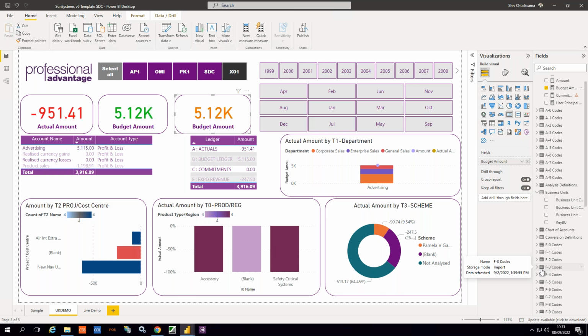So from a demo perspective, I think that's everything that I wanted to cover. So I'll hand back over now to Andrew.